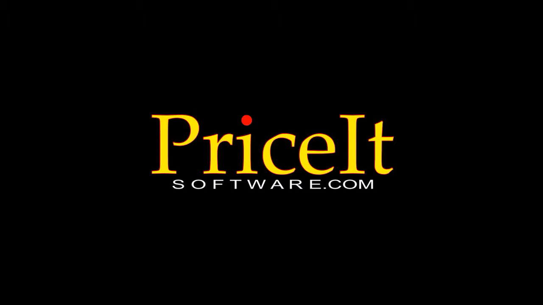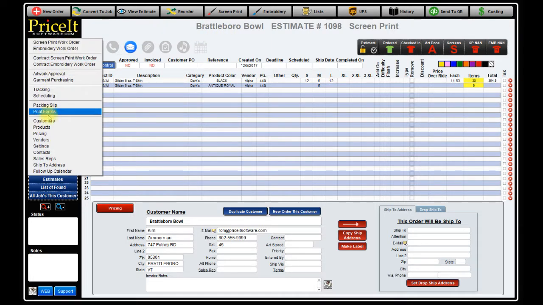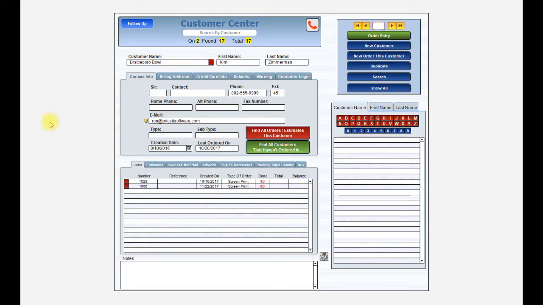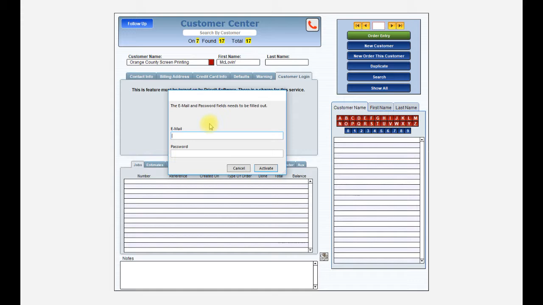I'm going to show you how to do that right now and how to set up on your end how that would look. Go ahead and enter someone in the system. We're going to click on the shortcut button over here on the left, and we're going to scroll down to customers. Next thing we want to do is navigate to the customer that we want to give access to. We're going to click on customer login. And then we're going to go down to this red button, the Add Deactivate Account.